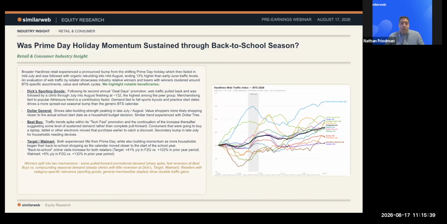An evaluation of web traffic by retailers showcases industry relative winners and losers. While Amazon traffic normalized following its holiday bump, we saw beneficiaries through this period split into two mechanisms. First, some pulled forward promotional demand with sharp spikes and fast reversions like Best Buy. And second, compounding seasonal demand with steady climbs and little reversion like seen with Walmart, Target, and to a degree Dollar General. Others with category-specific relevance, such as Dick's Sporting Goods, also saw durable traffic gains.